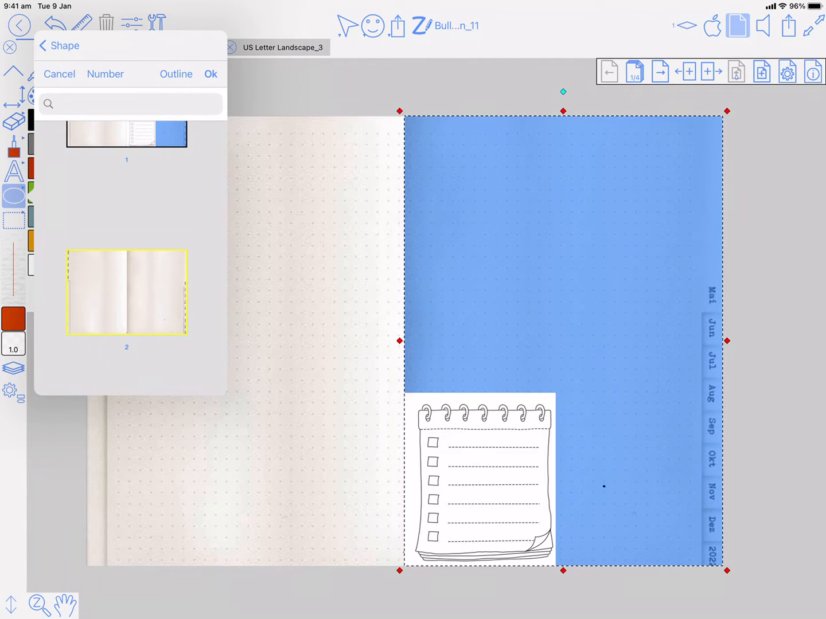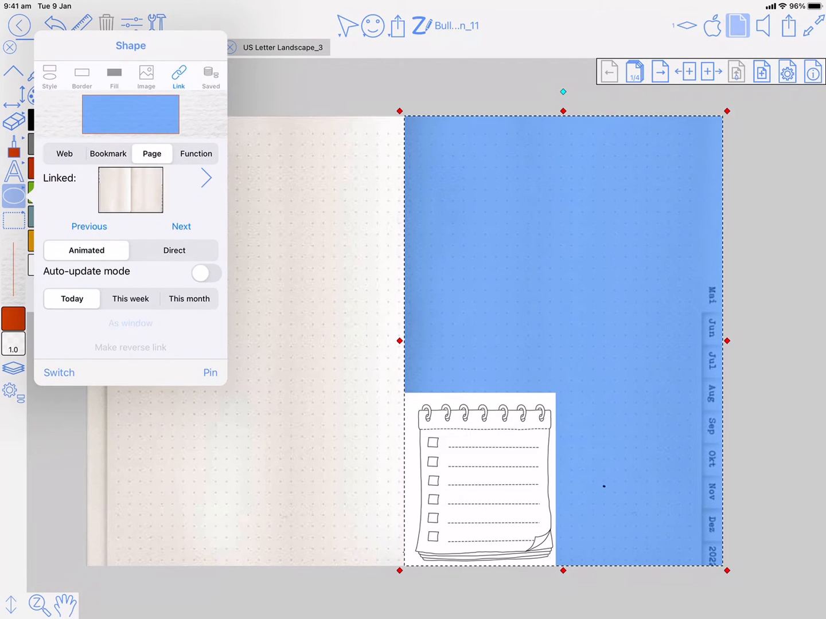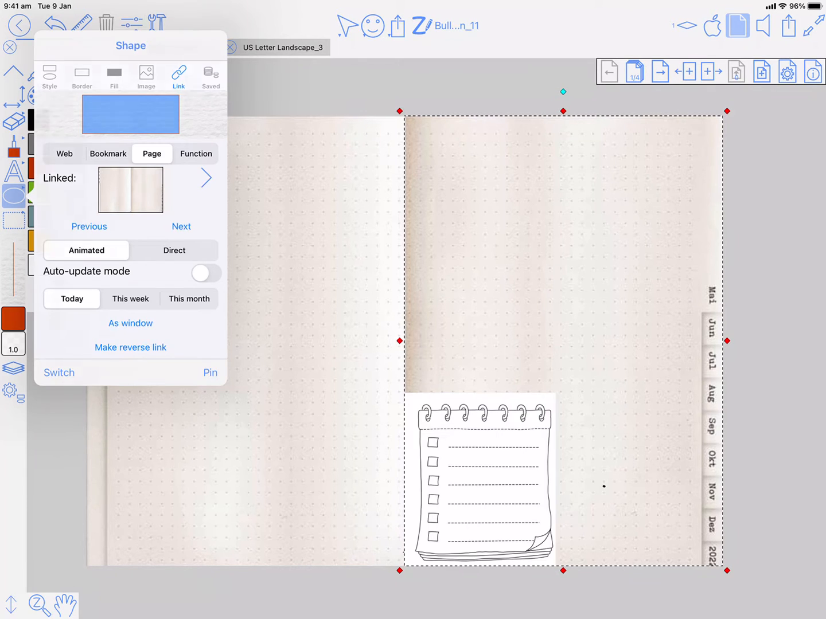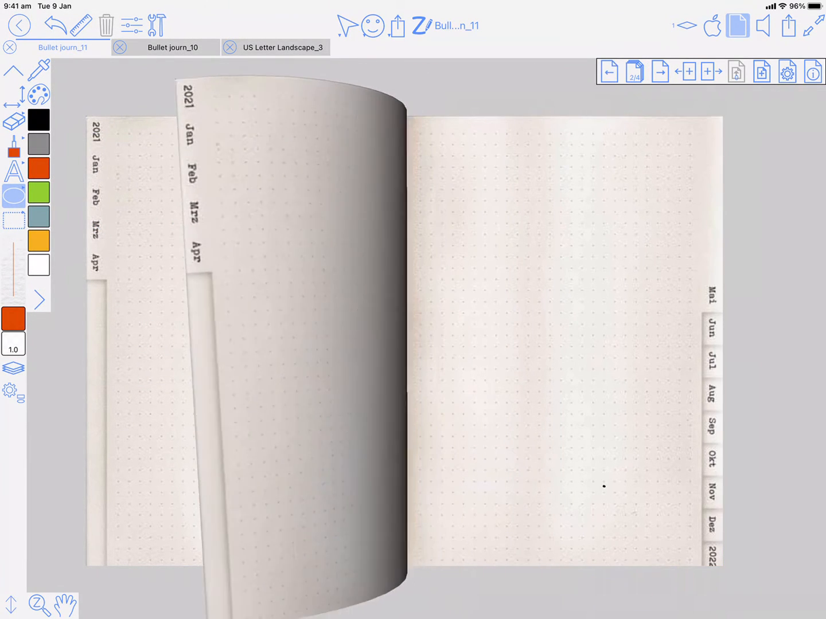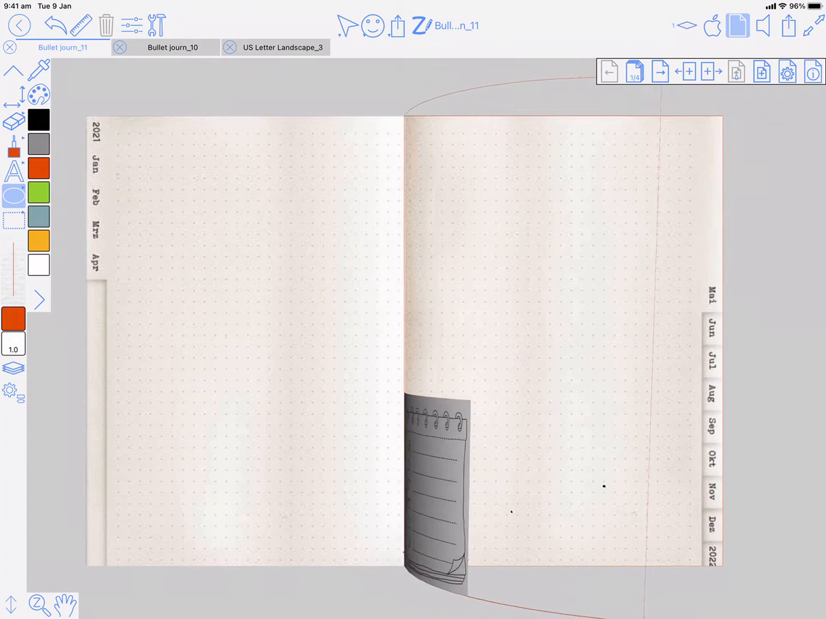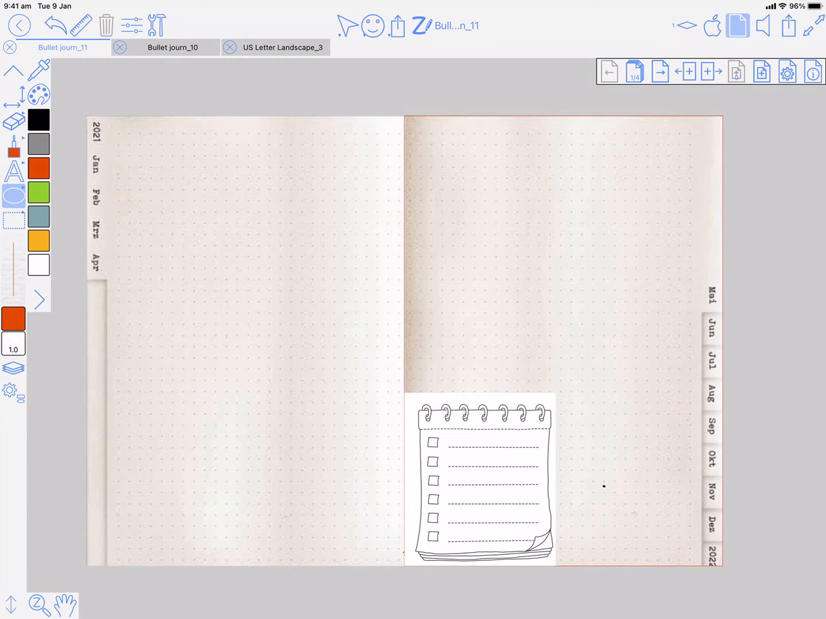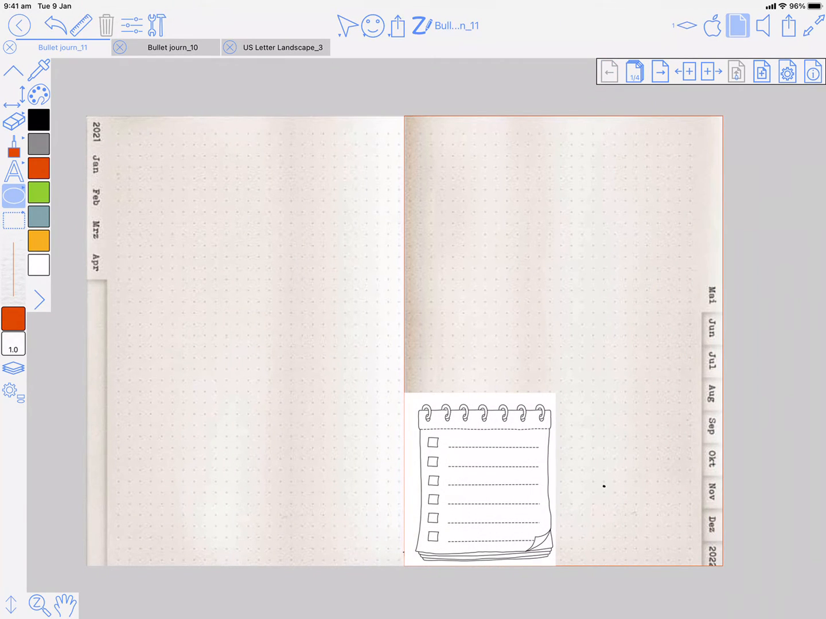So that's the one I want to see through. This page two, and then just press as window. Now that's going to give the right effect, obviously not on the reverse page yet, but we see the insert flip over when we start turning the page.